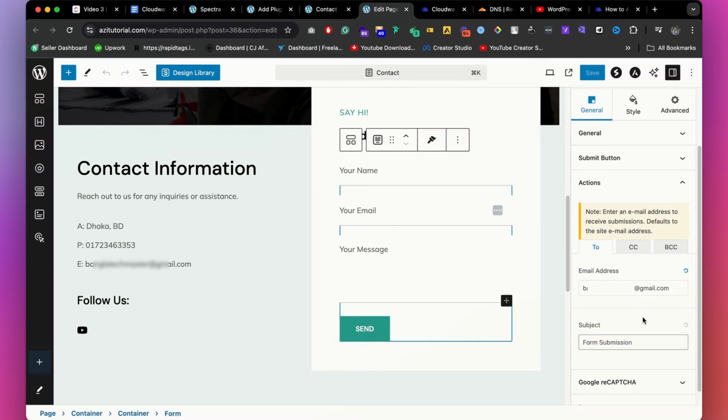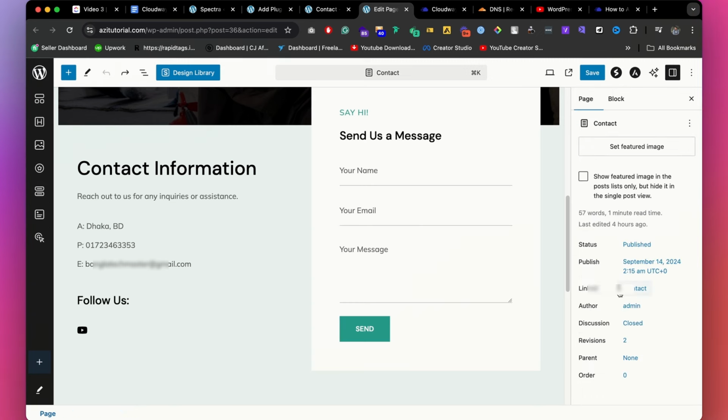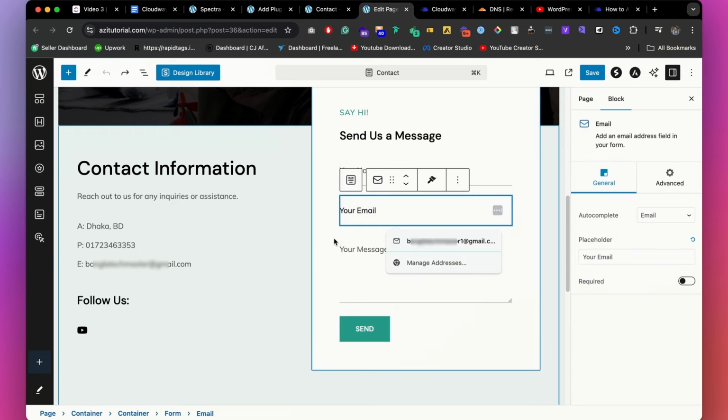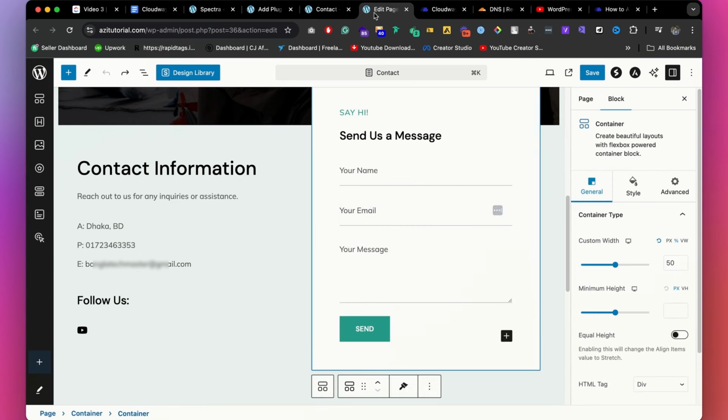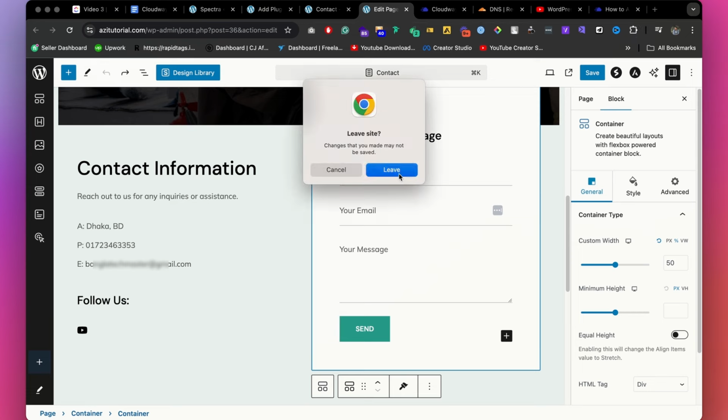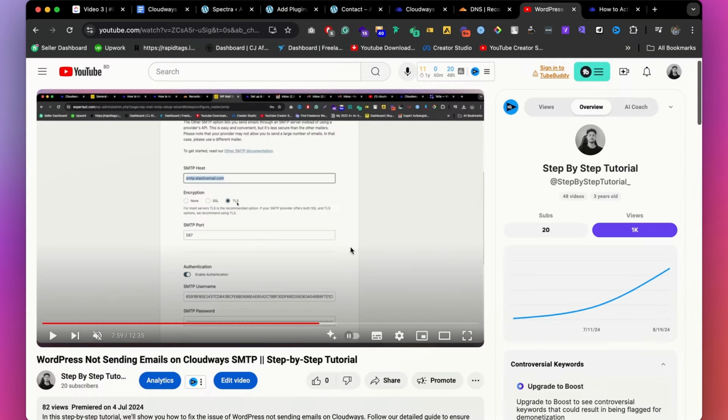But anyway, when someone submits this form, it is going to be redirected to this email, right? This email is going to be sent to this email. So this is the thing, but right now it's not sending, it's giving an error because of the SMTP. Okay, so you need to follow this video. And now I'm going to follow it, and I'm also going to try it.